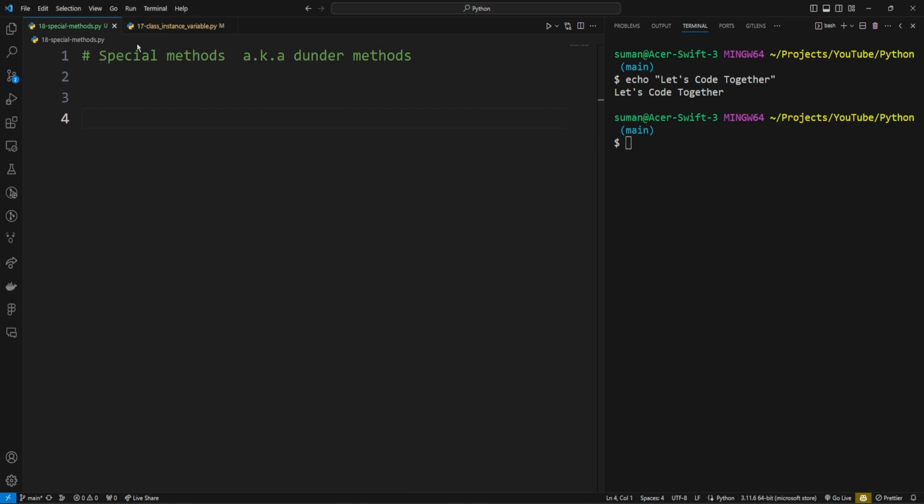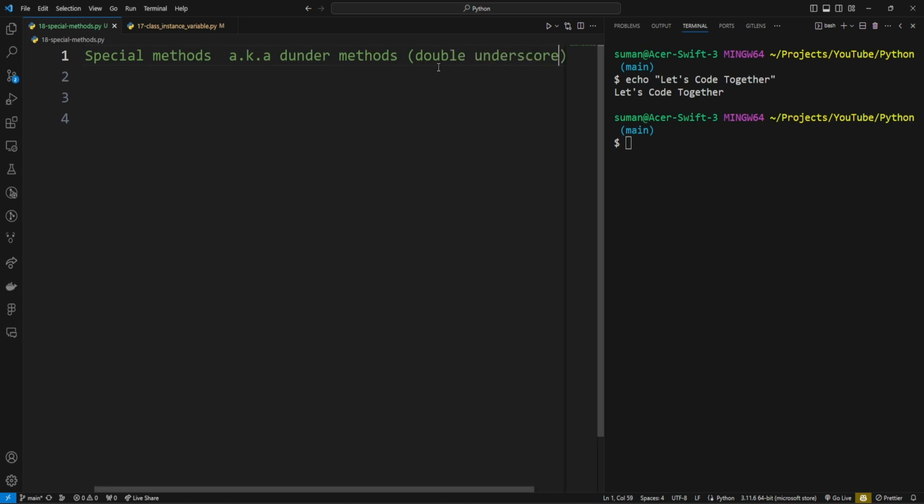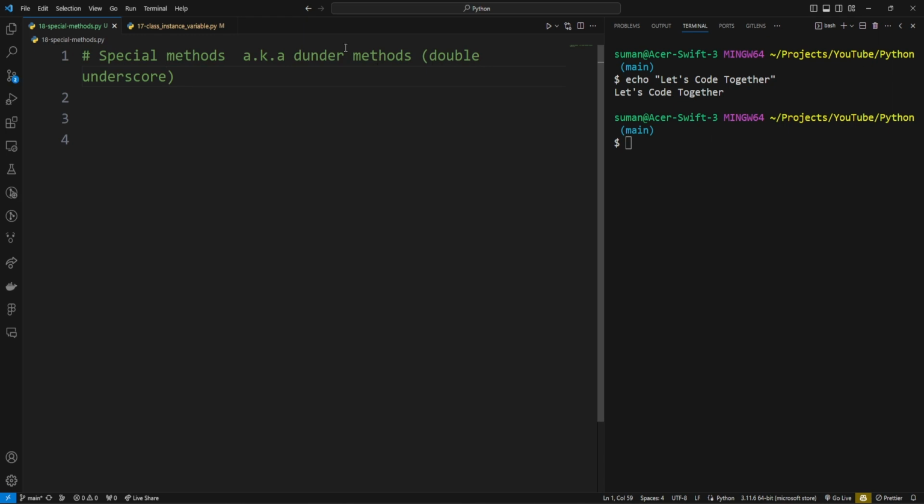Okay, special methods like this are also called dunder methods. It's called a dunder method because of the double underscore. You know that when you use init or something like that, we use the double underscore before the name. That's why it's called a dunder method. It is just a short form of double underscore. Okay, so let's get started.